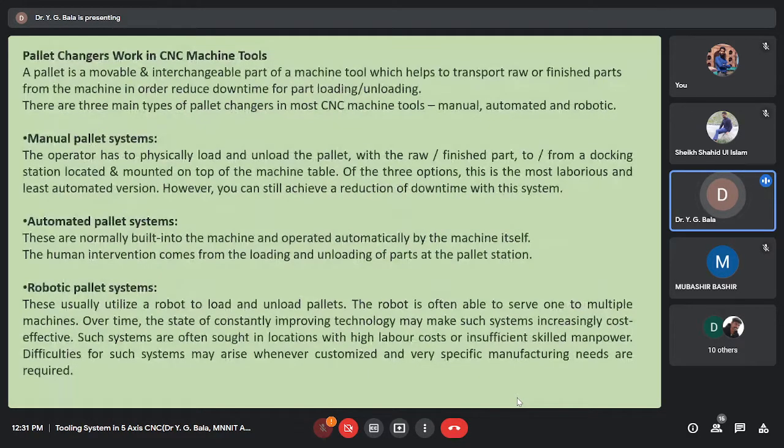So there are different ways we can use these pallet changers. Either they can be used for transporting the raw material to load your workstation, or for collecting the finished product. Both processes can be accomplished by this pallet changer, which will reduce your downtime of part loading and unloading. So here we have three different methods.